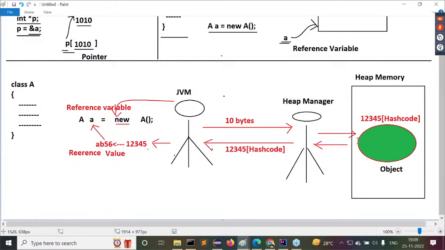Now tell me, hash code value is an integer or any address location? Understand my point here? Again, I'm asking you, hash code value is an integer value or any address location? Integer value, not address location. 1, 2, 3, 4, 5. It is a random integer value. Hash code value is not address location.